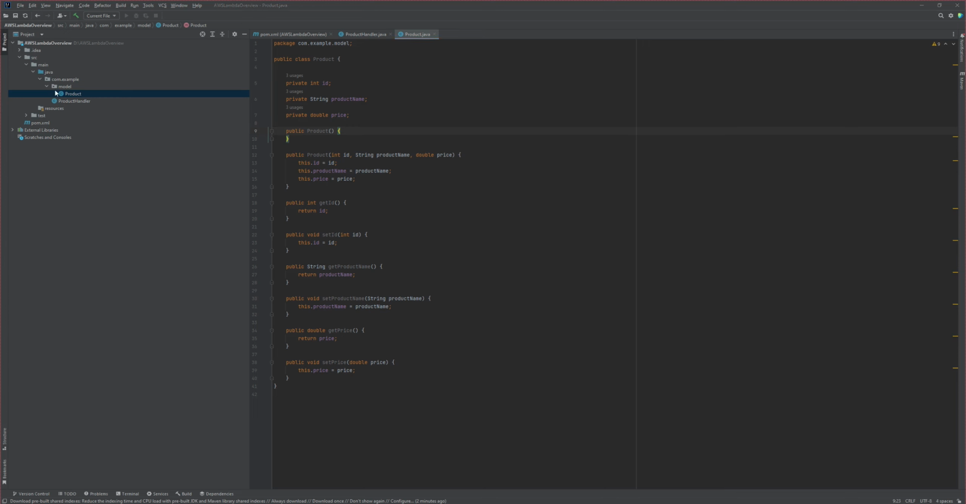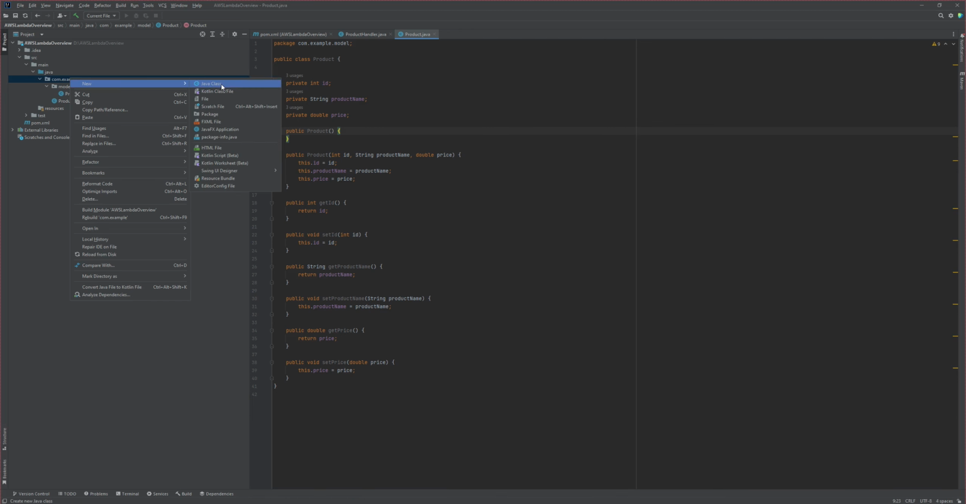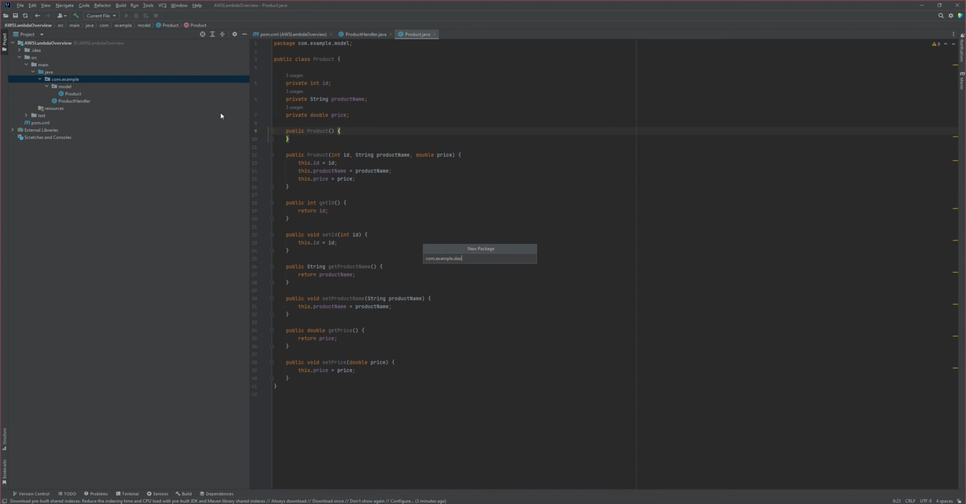Now to simulate some database data, I'll create a product finder class. Just to keep things straightforward, I won't be creating any DAO or service layer at this point. Let's create a class that represents a DB object. DAO.